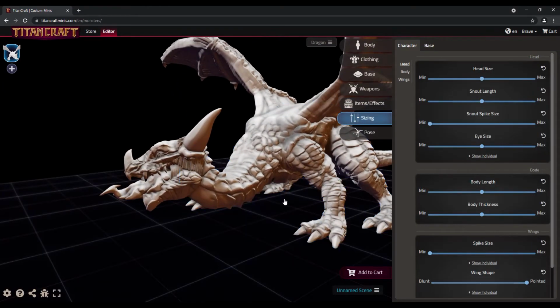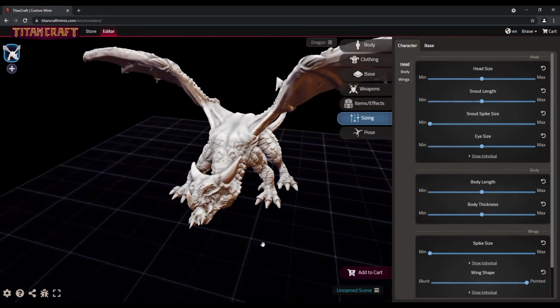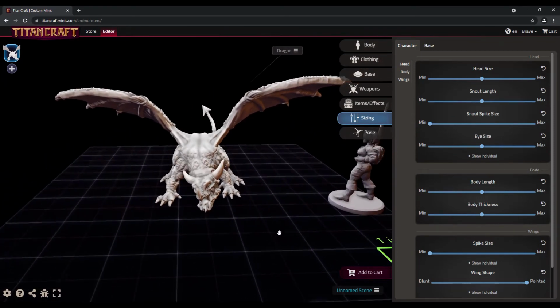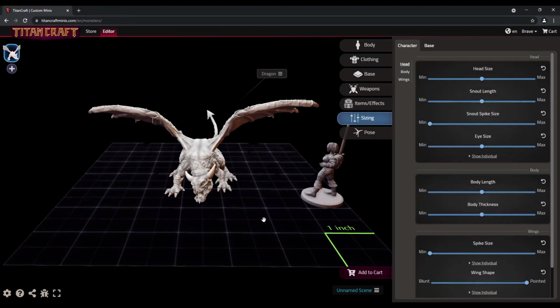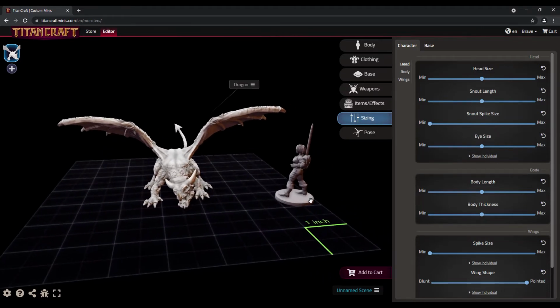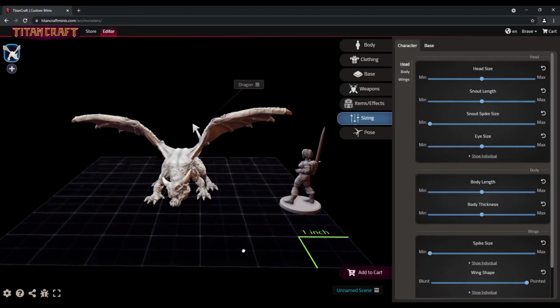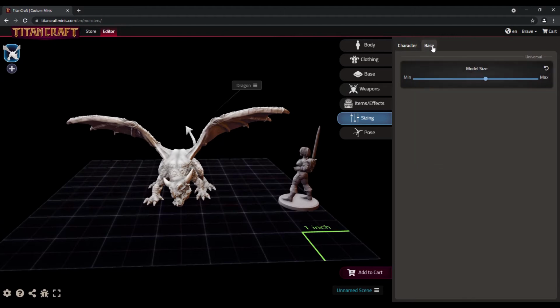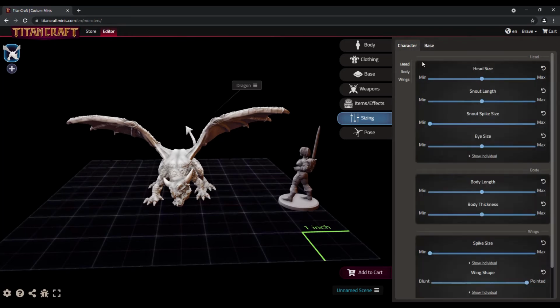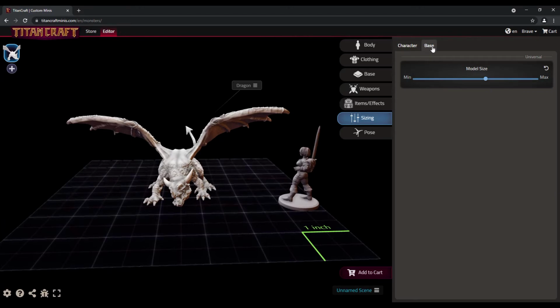Okay, so here is the sizing tab. When you have the sizing tab open, you'll notice that the editor has changed to display as a 1 inch by 1 inch grid with a reference 28mm character. You can use this grid and this character to size your monster. At the top of the sizing menu, you will see a character option and a base option. Under the character option, you can control proportions of your monster. Under the base option, you can control the overall monster size.